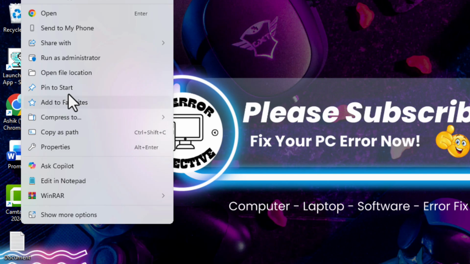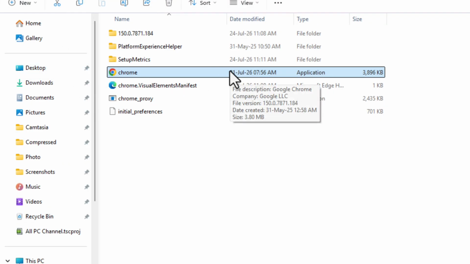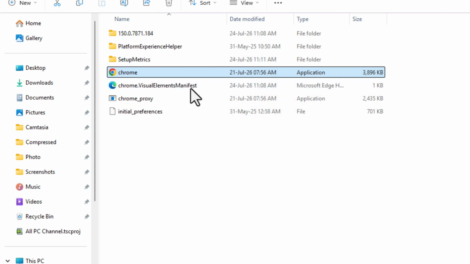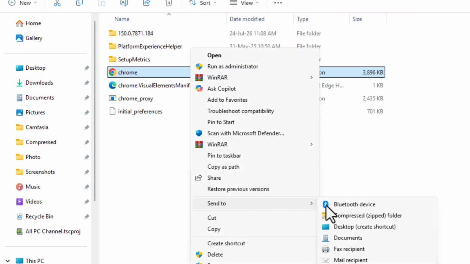Right click the Chrome icon on your desktop and select open file location. This will open the folder where Google Chrome is installed on your computer. Look at the main chrome.exe file, right click on it and choose show more options, then select send to, and there on the submenu select desktop, create shortcut.